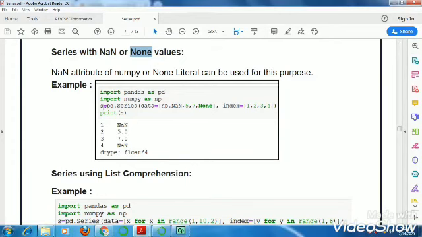Here I have written s equals pd dot Series, data equals np dot nan. So if you use nan, it is a part of NumPy, so you have to use the qualified name of nan. First you have to write the name of the library and then dot and then nan. Then 5, 7, and last I have written the None constant. Then index I have given, print s. So 1, 2, 3, 4 are the indexes. First value is nan, second is 5, third is 7, and the last one is also represented as nan.